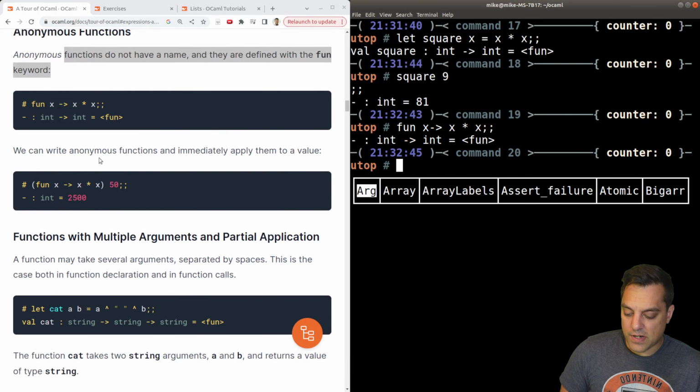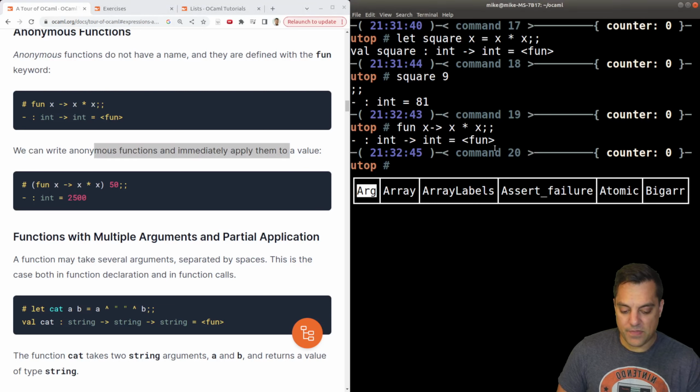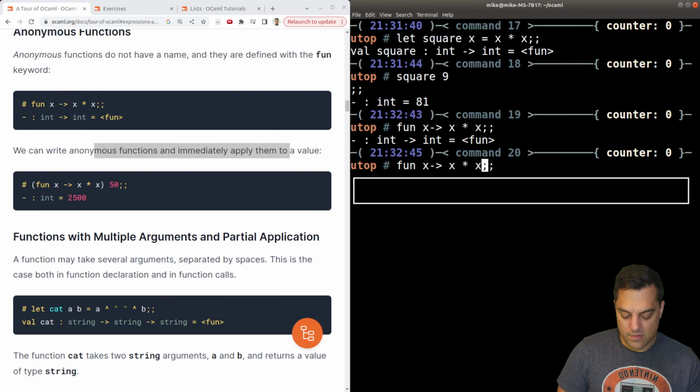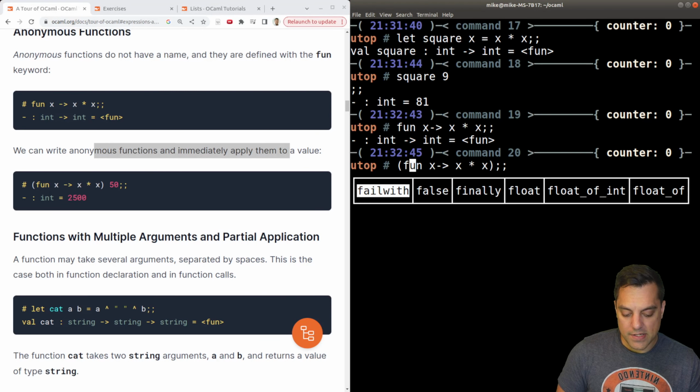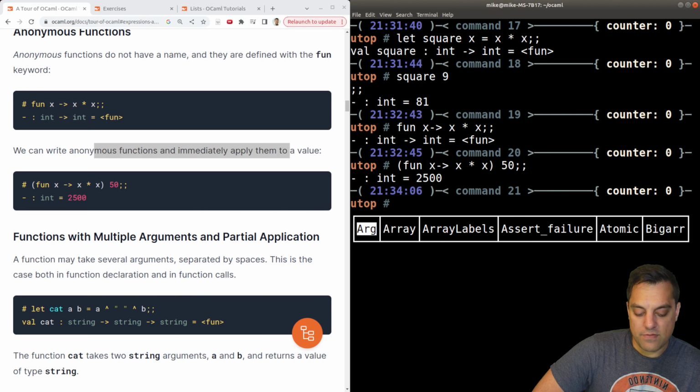This is kind of cool here. So here's an anonymous function, immediately applied to a value. Let's do that. Here's our anonymous function, and it's going to be applied to, again, no parens here, which is probably the clean thing to do, 50. So that's the argument for this function x, and it produces x times x. And this produces int here.